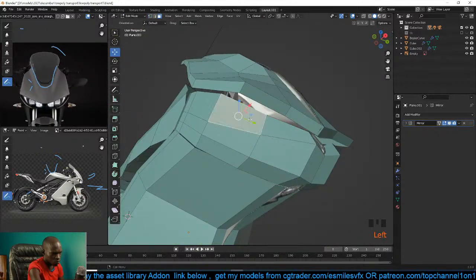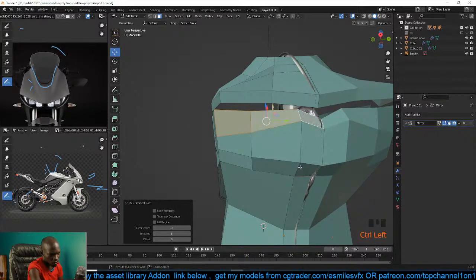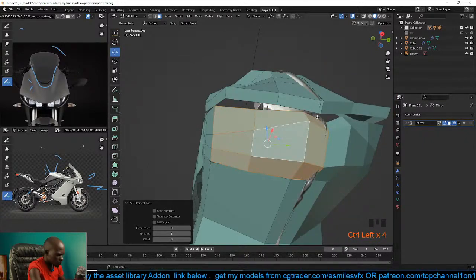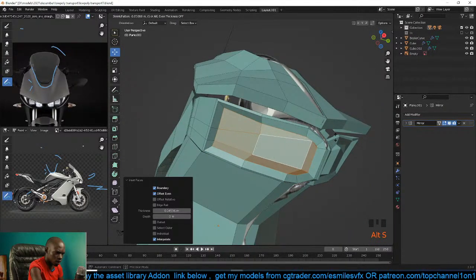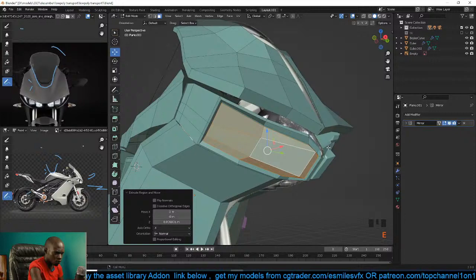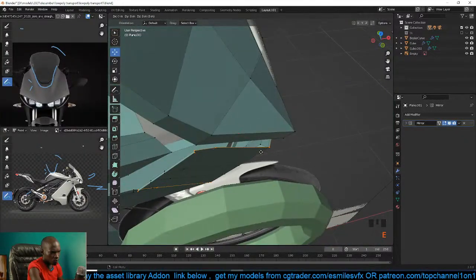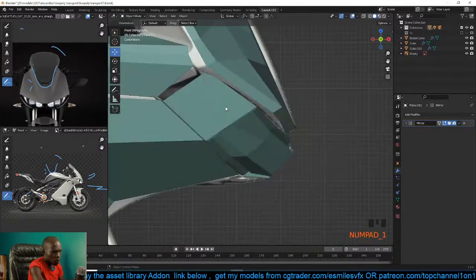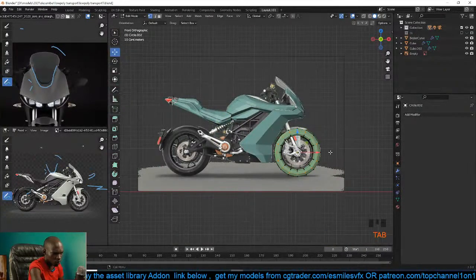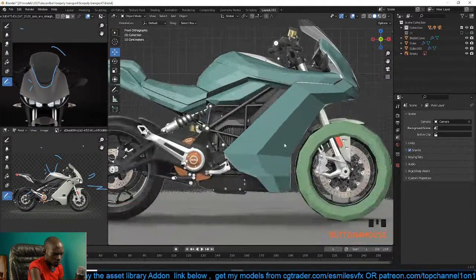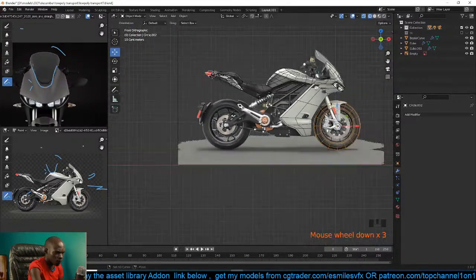Just to make sure that these look like actual lights, in a low poly setting, I'm going to grab these, insert, push them in, scale, and then maybe extrude out. So for a low poly model, this should be enough for the lights. And I want to make more low poly models, so I don't want to spend too much time on this. So I'm going to duplicate this. Let's make this wheel. I think this is much more visible here.